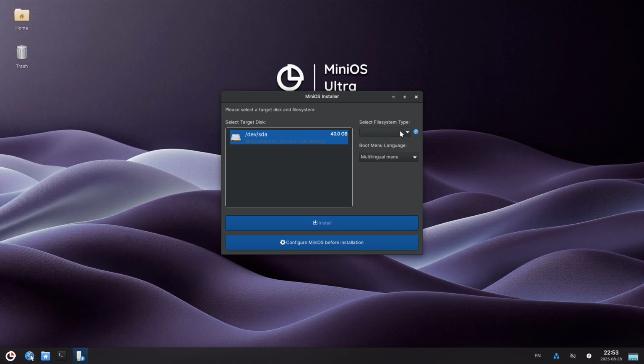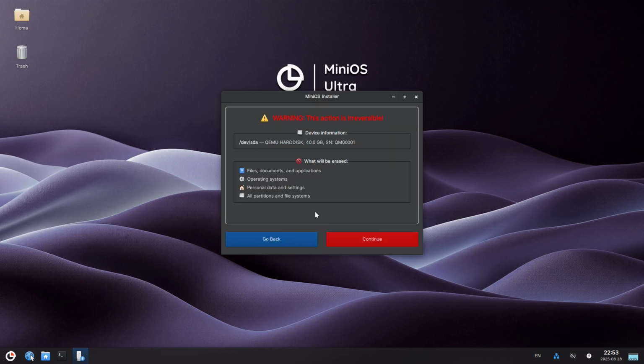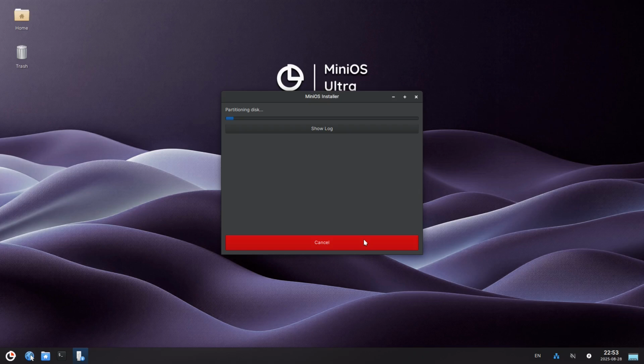Right here it says select file system. I'll always go with ext4, and this is already selected. All I have to do is click on install. And you get a warning: this action is irreversible. So if you're doing this on bare metal, just remember you are going to erase all of your data, so it's always good to test on a virtual machine first. Since I know this is a virtual machine and I'm not worried about anything, I'll click on continue.